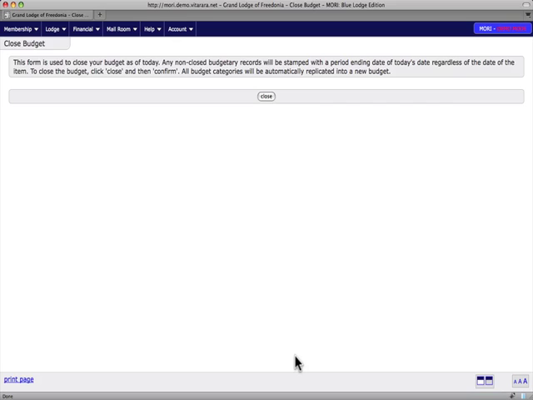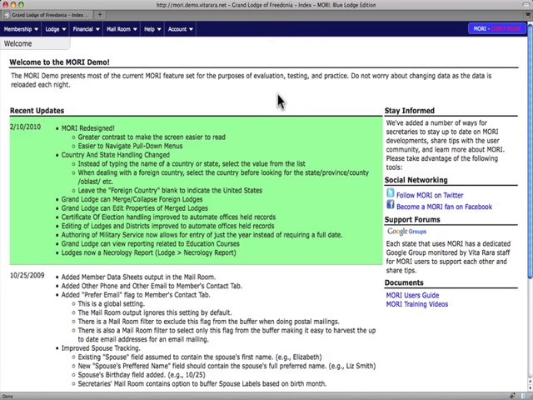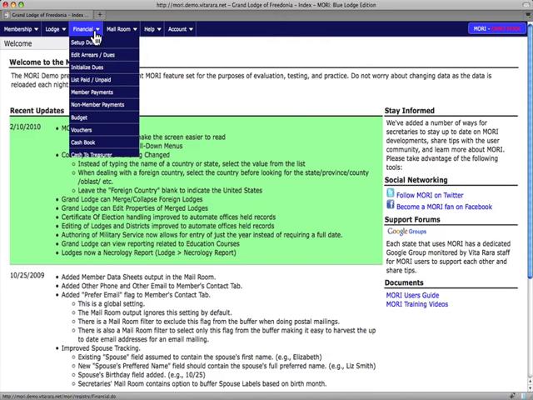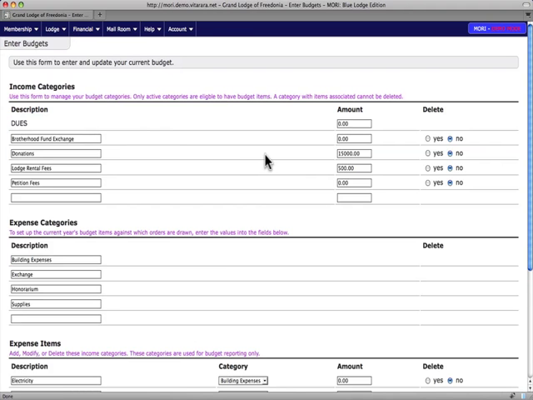That will bring you to this page. Click Close again. Since you cannot edit a budget once it has been closed, MORI wants to make absolutely sure you want to proceed. If you are absolutely sure you have no more transactions to process, click Confirm. Now your budget is closed, and a duplicate budget has been opened for the next period. You can change that budget or begin processing transactions now.